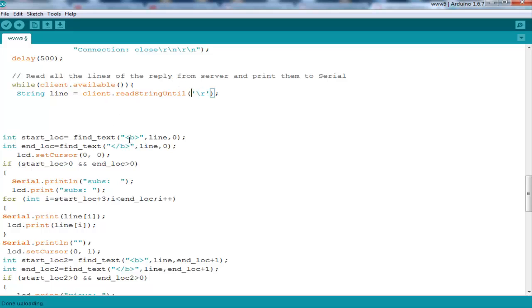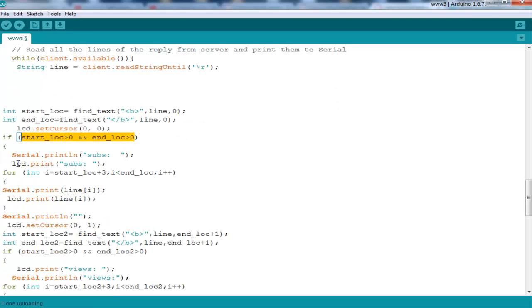Now we are declaring a start location and an end location. We are looking for both tags, the bold and the end bold. If we found something, we need to display. The first thing that we find is the subscriptions. We are simply using a string as an array of chars, passing each char, each string cell, in order to display the number that is inside the bold tags.